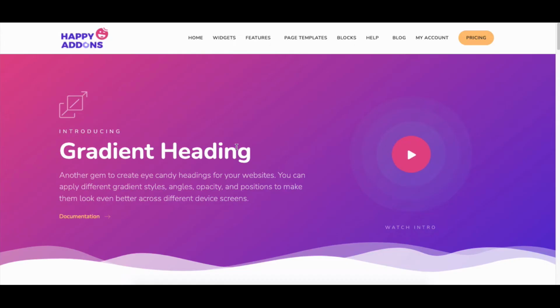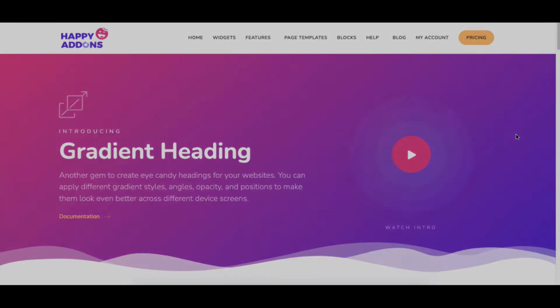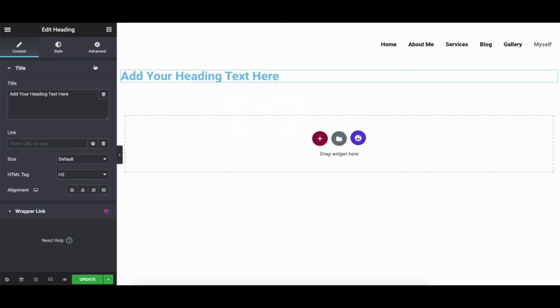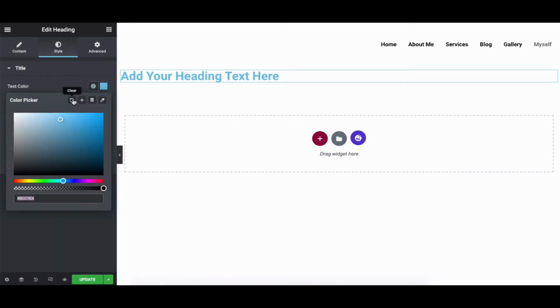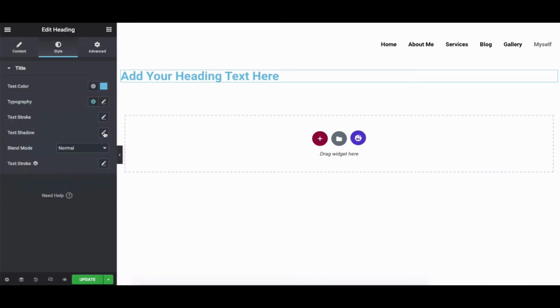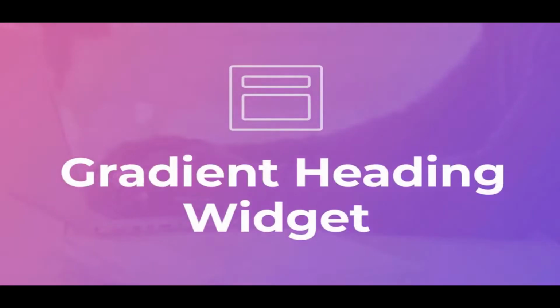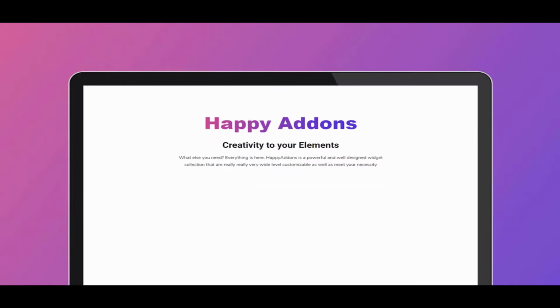Are you looking to add gradient color to your heading text? Well, in the default Elementor heading widget, we don't have the option to add gradient color. To achieve that, you need to apply custom codes. Look no further. Gradient heading widget of Happy Addons is here for you.